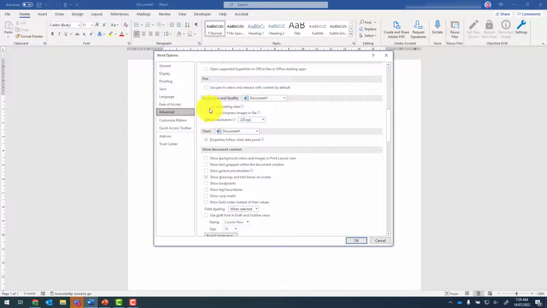At the moment, these are the settings for this current document. So to change this for all future documents, we'll click on the dropdown and select all new documents. From there, we'll then look at the default resolution and use the dropdown to change this to high fidelity. Click on that and then OK.